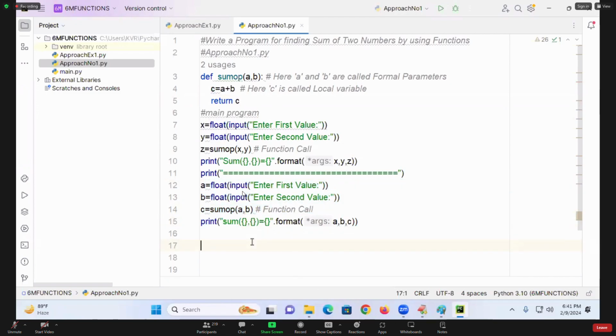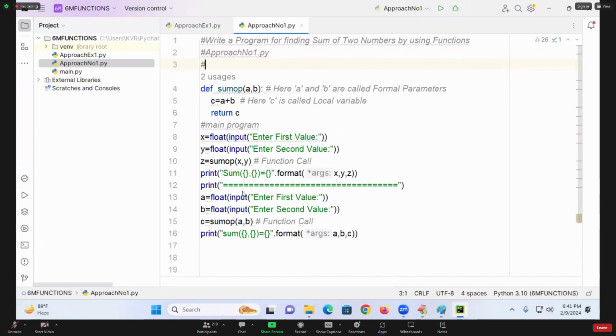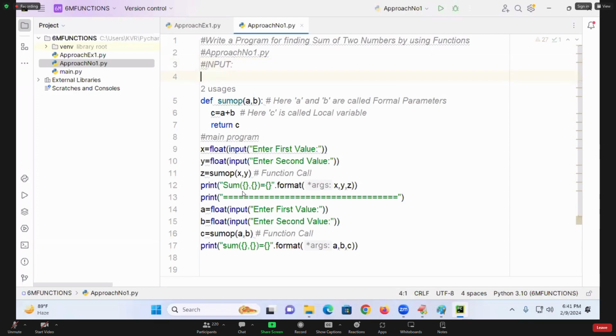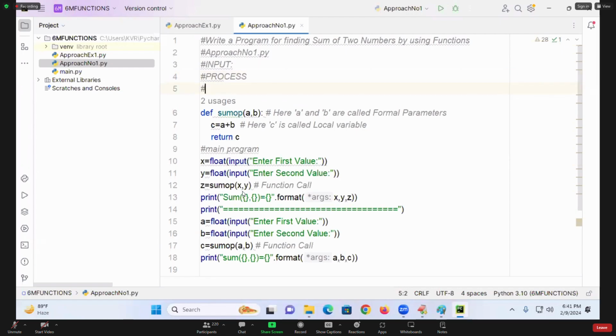Function call. And you'll get still more perfect clarity when you see the second approach. Here, I will just try to mention it. Input is one phase. Second is called what? Process. And next is called what? Output, or result. This is another part of it.